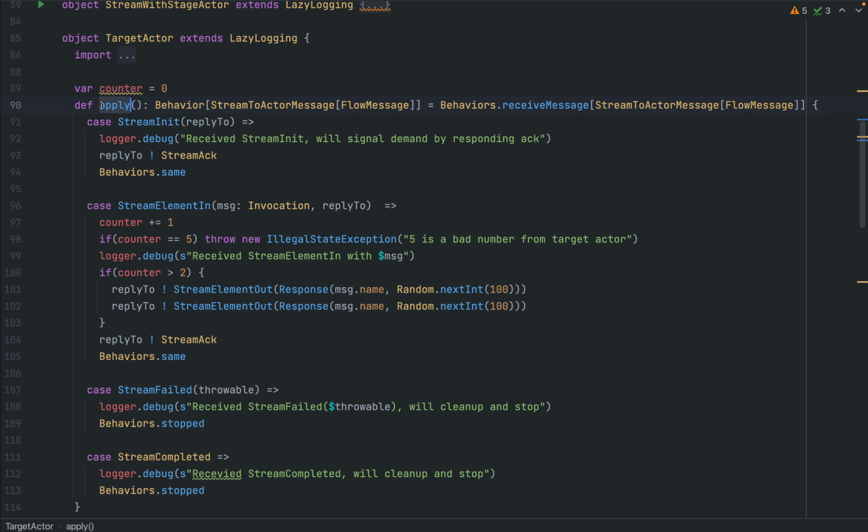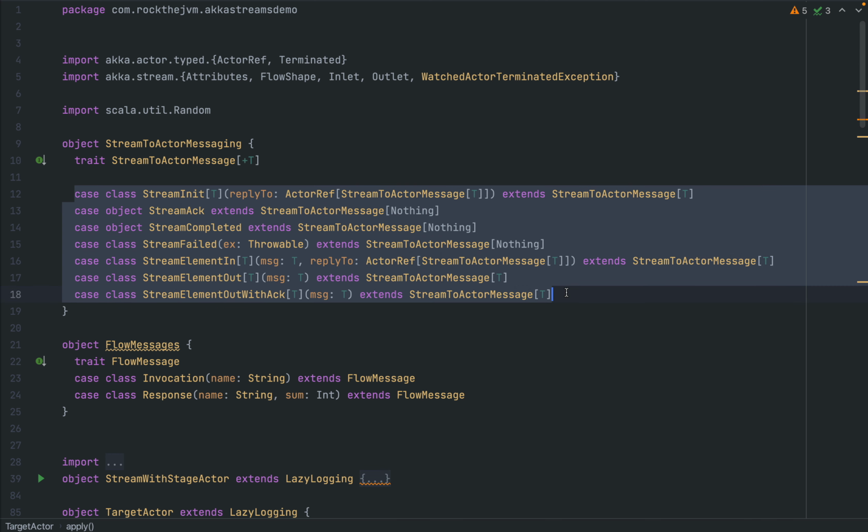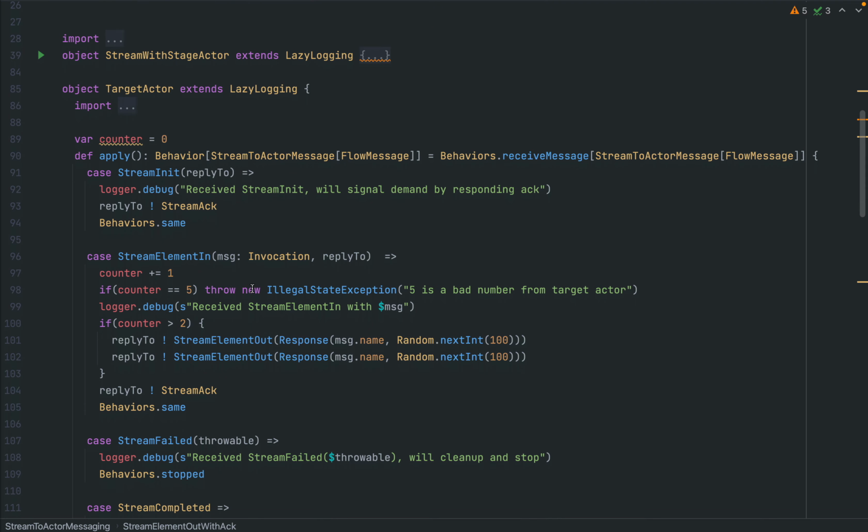And the behavior is given by the apply method, which is a behavior of this StreamToActorMessage, which we described at the top. This is the trait, and the target actor will support this entire protocol. Okay. Now the apply method returns a behavior, which is Behaviors.receiveMessage. Behaviors.receiveMessage is just a partial function that will be applied to every message that will be sent to this actor.